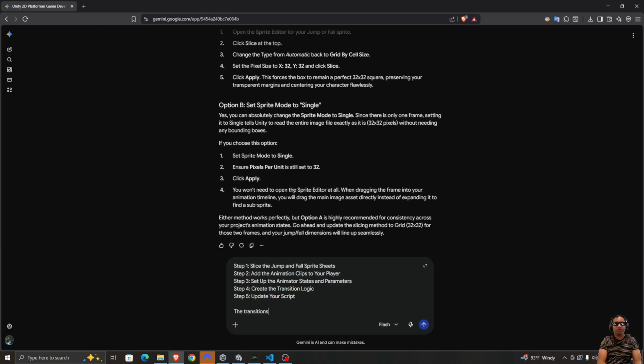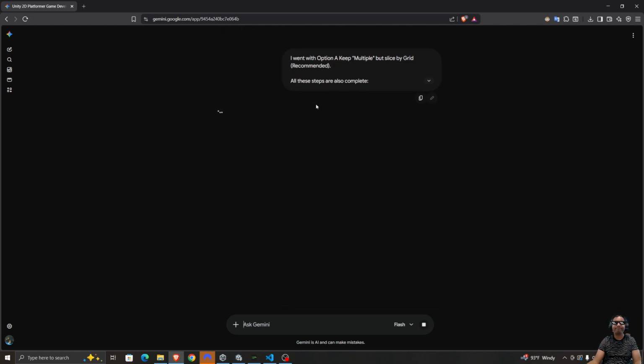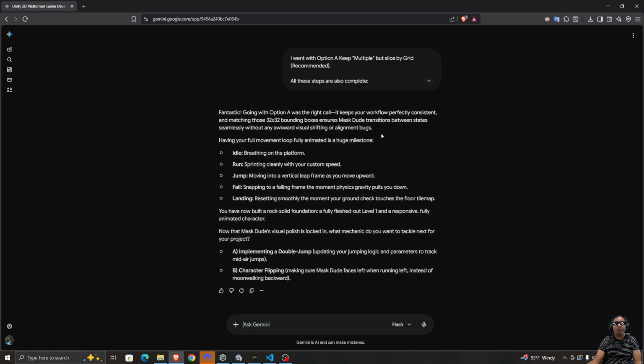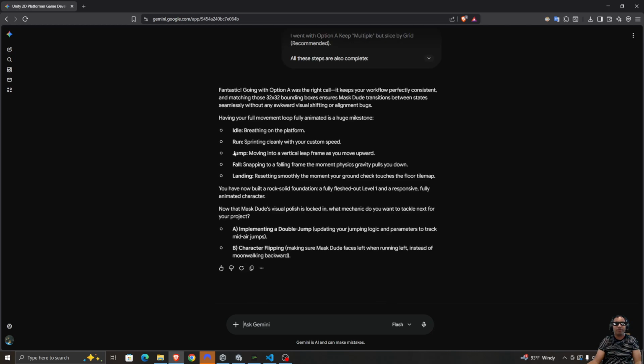And the transitions look great. The player is animated while moving, jumping, falling, and idle. Okay, we now have built a rock solid foundation, fully animated character. Now that Masty's visual polish is locked in, what mechanic do we want to tackle next?